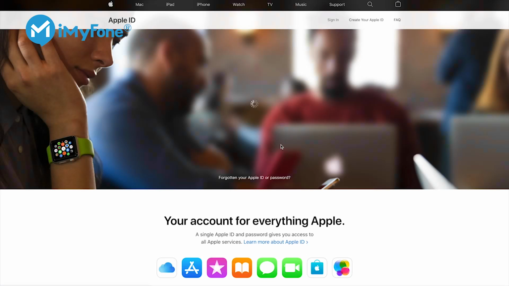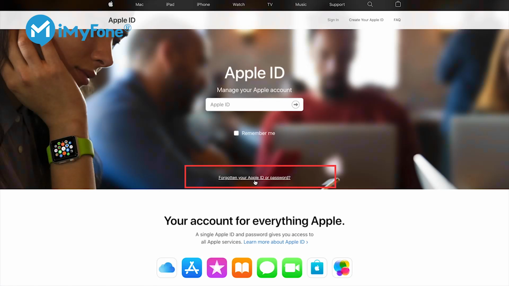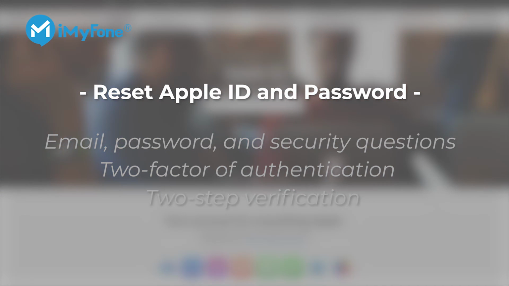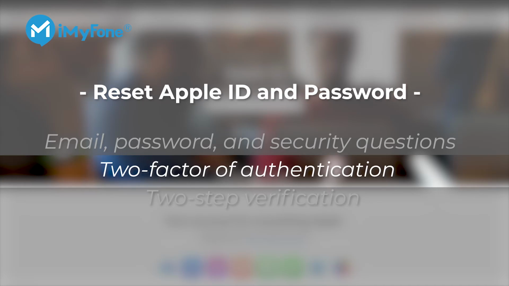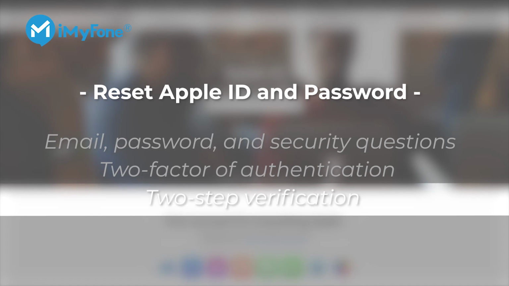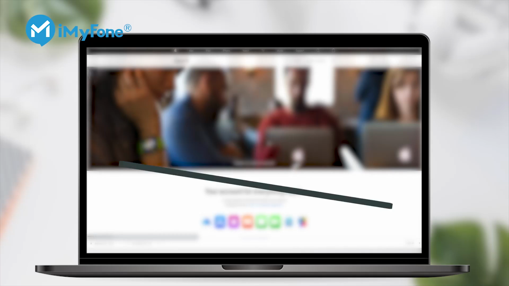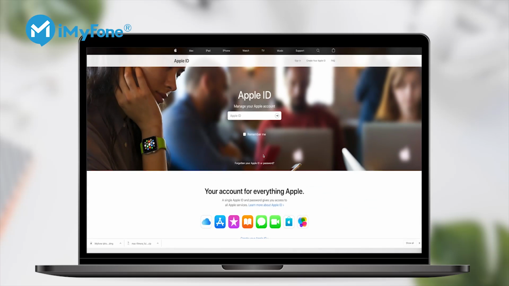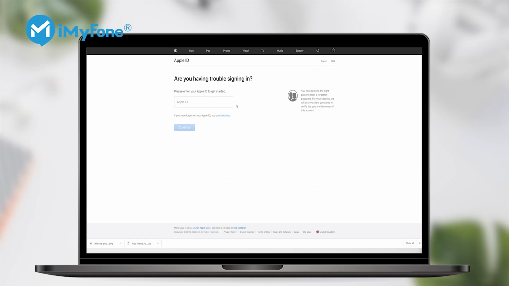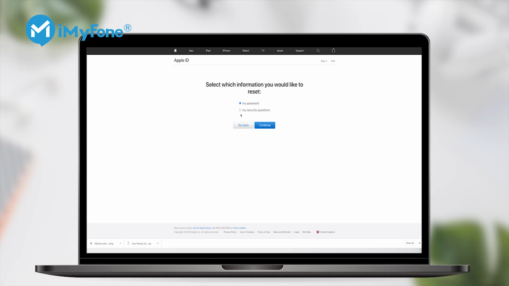If the Apple ID belongs to you, you can easily reset your Apple ID and password, even if you've already forgotten both of them. Apple has provided detailed steps regarding three situations: email, password, and security questions; two-factor authentication; and two-step verification. We'll describe the first situation. Go to appleid.apple.com. Click Forgot Apple ID or Password. Input your Apple ID. If you forgot it, you can go to your iPhone's iCloud, iTunes and App Store, and many other places to find it.